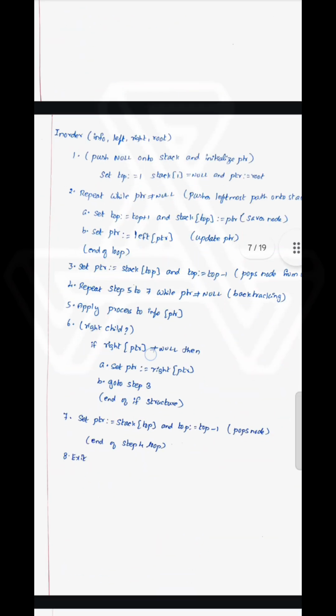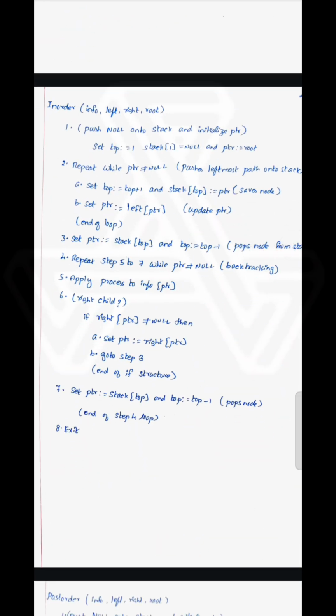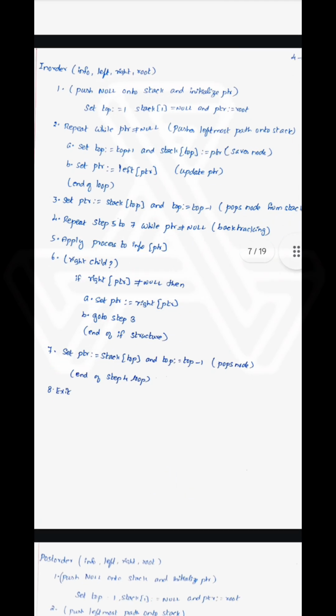Inorder traversal will be: info, left, right, root. Push null onto the stack and initialize PTR. Set top equals to -1, then top equals to 1, stack of 1 equals to null and PTR equals to root. Repeat while PTR is not equal to null.